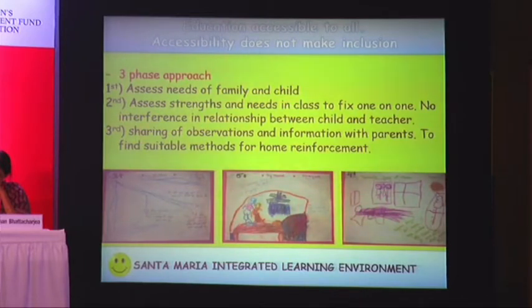So we have a 3-phase approach in school, and the first phase is to understand the family and child. When they come for admission, we meet the parents and the child to understand how exactly the family is placed and what the needs of the child are. In the second phase, we assess the strengths and needs in class and fix what the child would need as a one-to-one. Now let me tell you that in the inclusive school, the child is in the class with everybody else. He's not in a separate section.